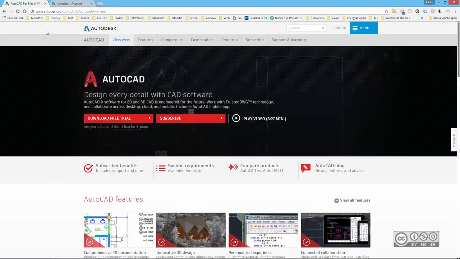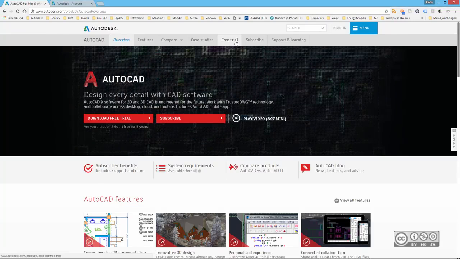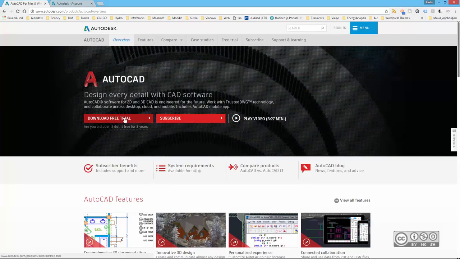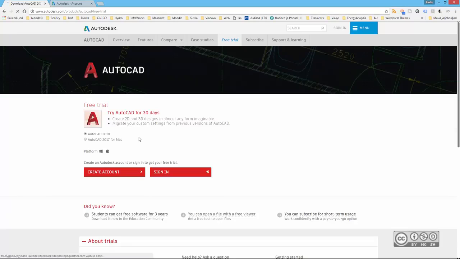The easiest way to start installation procedure is using free trial option, either from the top menu or clicking on download free trial. Then you can select the version of AutoCAD you want to install, and as you see, you need to be signed in, meaning that you need to have Autodesk account to be able to download installation files. Don't worry, it doesn't mean that you have to have a license. You just need to have free account to use trial as well.